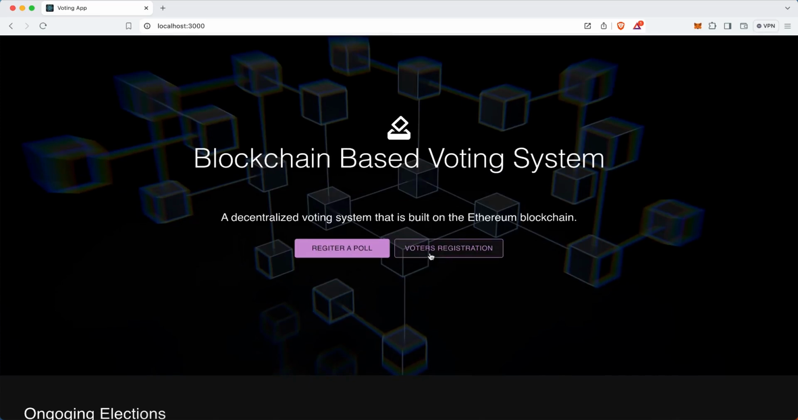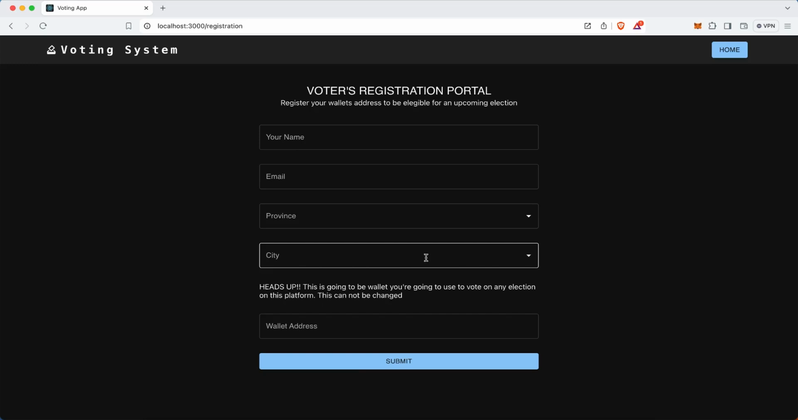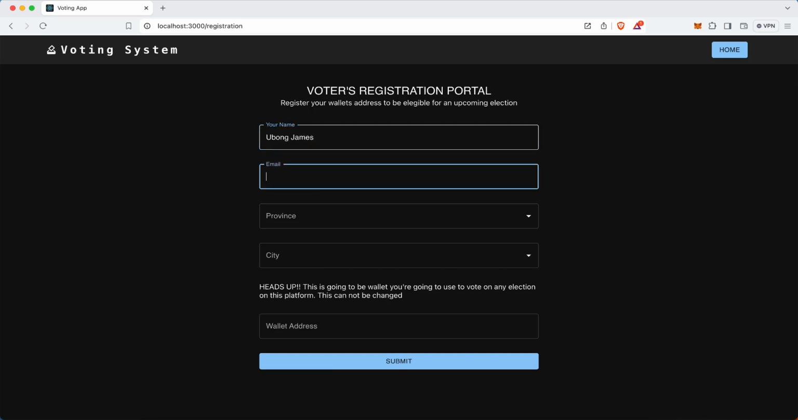Before that, I'm going to register myself. Let's say I want to register so that I'll be able to vote on any election. So I now hit on register. This is optional, for people that want to vote. Now I enter my email address.